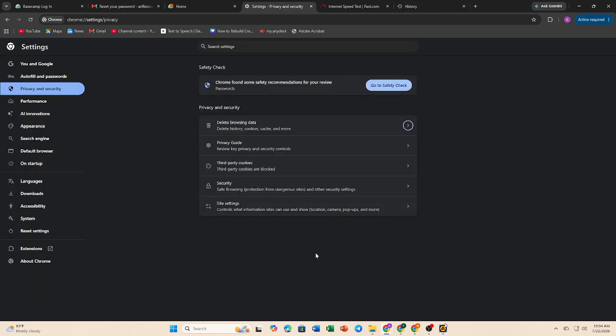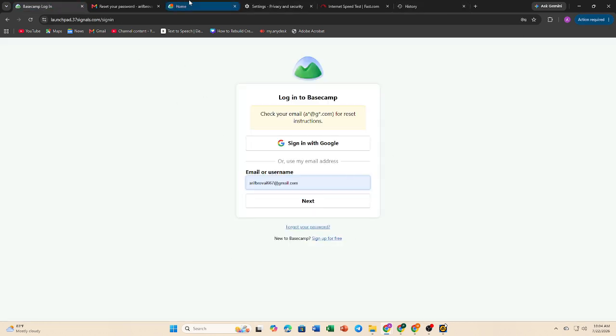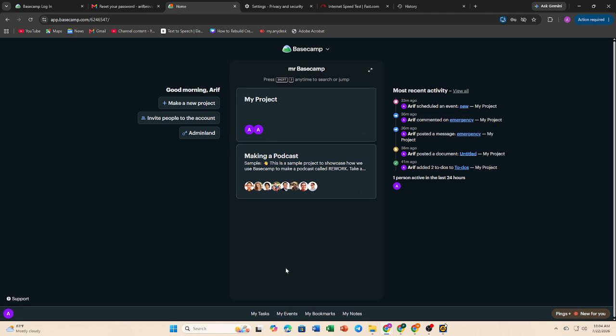Finally, if none of these steps resolve the issue, check whether Basecamp is experiencing a temporary service outage or contact Basecamp support for additional assistance with your account.